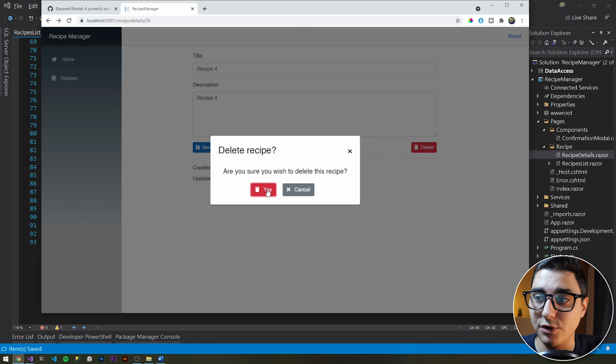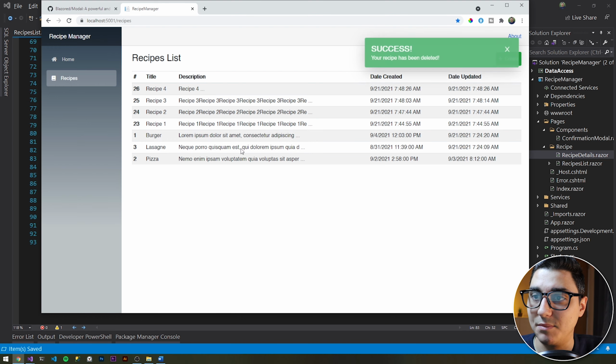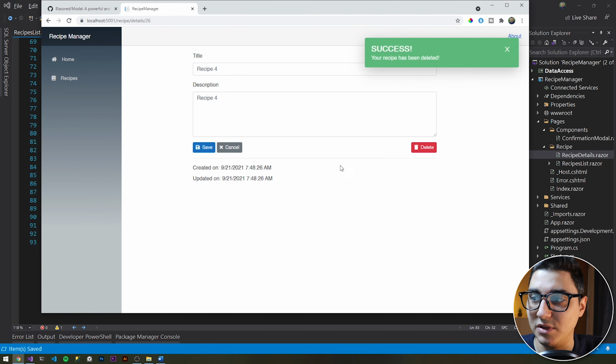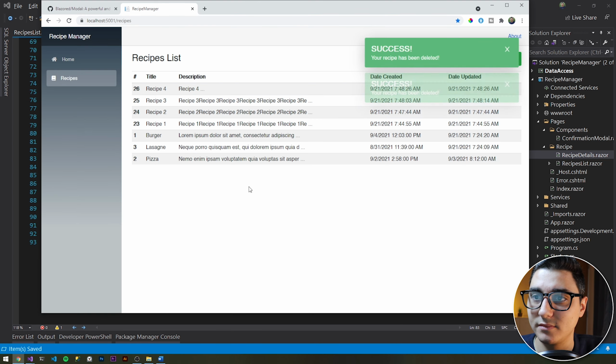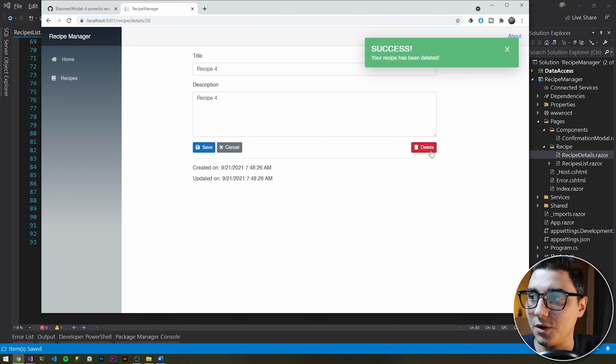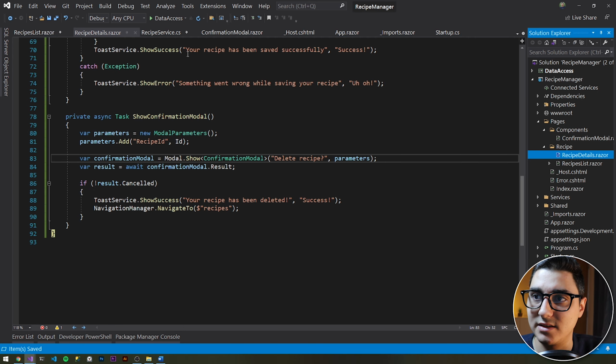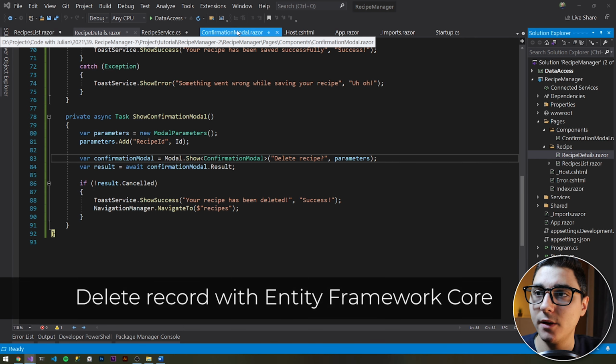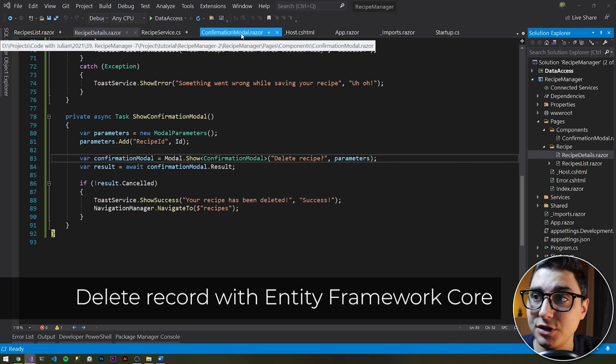So this is what we're worried about right now. It's the yes. That's the last step. Obviously, it's not being deleted. It's just because, as you can see here, it's just redirecting. So let's implement the yes. That's the last step. So we go back to the confirmation modal.